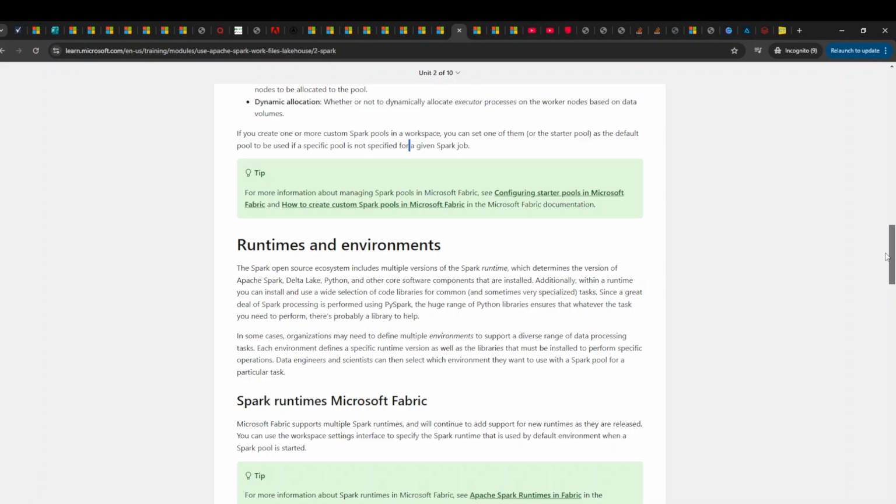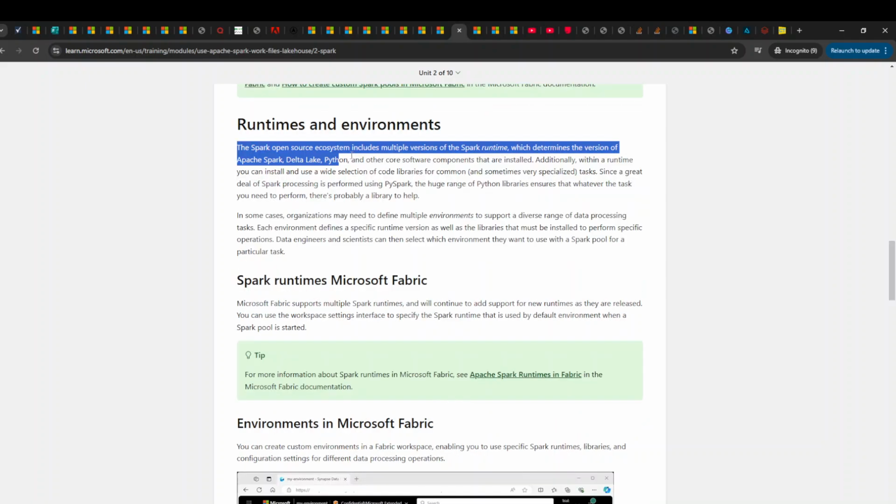Runtimes and environments. Apache Spark in Fabric includes multiple versions of the Spark runtime, which determines the version of Apache Spark, Delta Lake, Python, and other components that are installed. Spark is open source. It includes multiple versions, which determine the versions. So which version you need to use? Multiple versions of the Spark runtime, multiple versions of Apache Spark, Delta Lake.